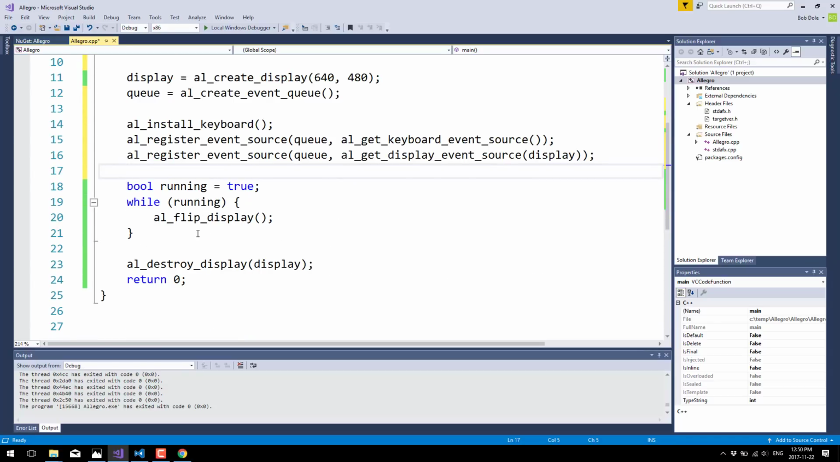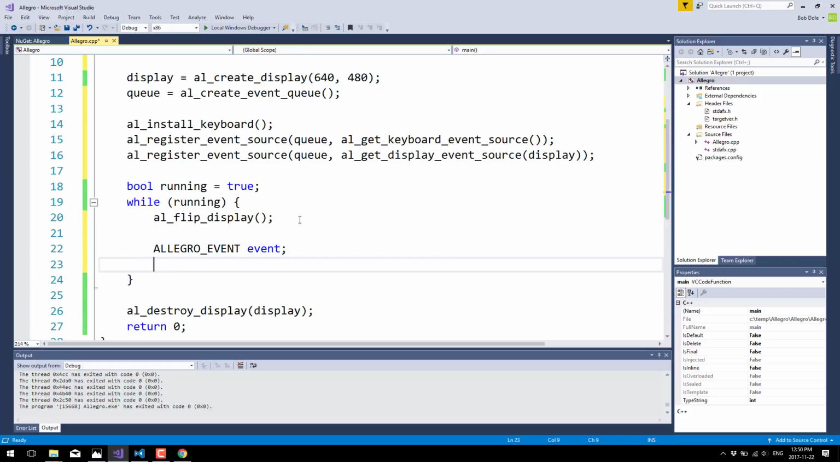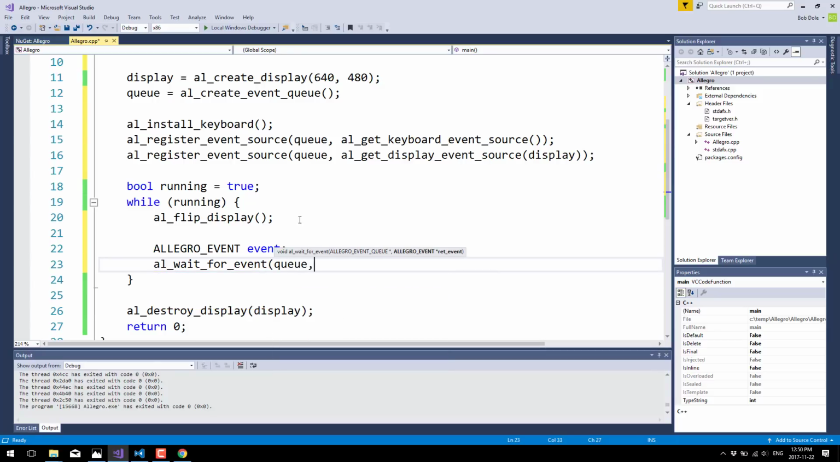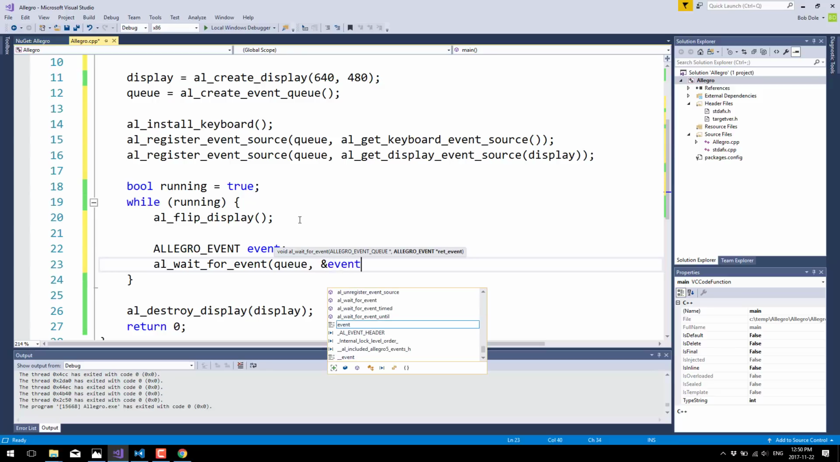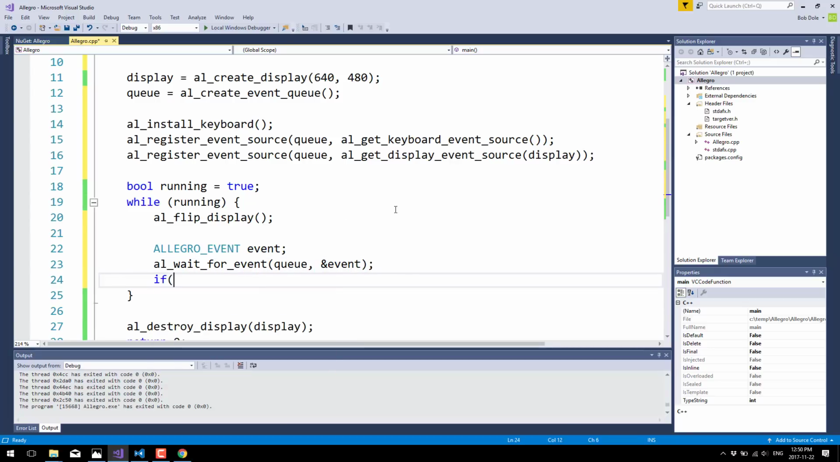So we've got our flip display. We want to keep things as they are, but now we want to actually poll for the events. So we're going to create an Allegro event object called event, and call al_wait_for_event on that queue. And we pass in a reference to our event. That's where the event will be stored once it happens. So basically, this is going to just wait for something to happen. And then we check what actually happened once that event comes in.